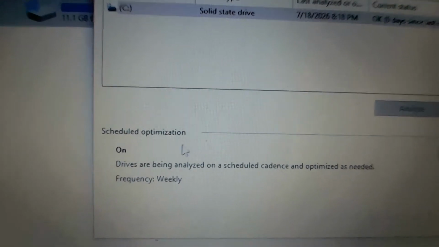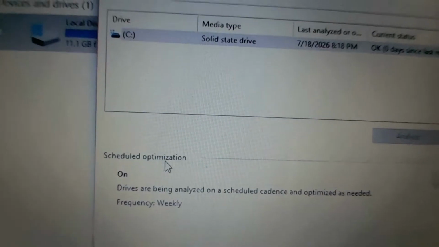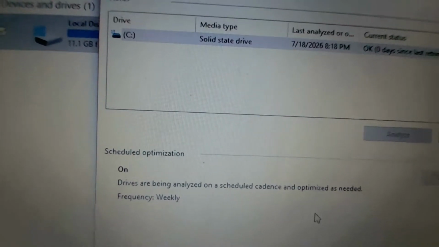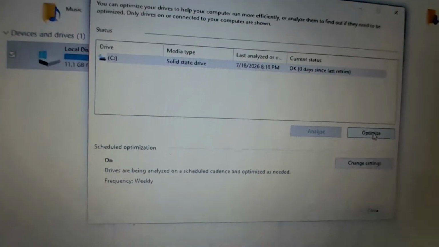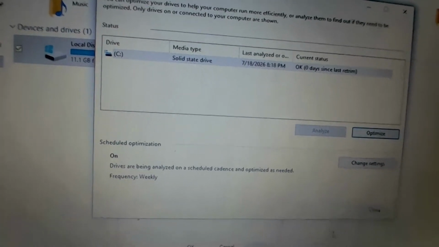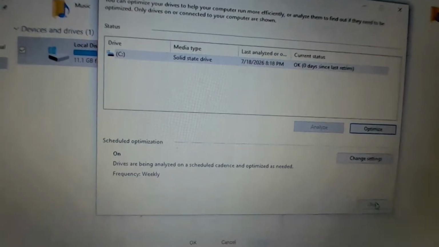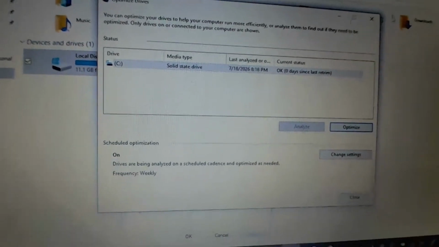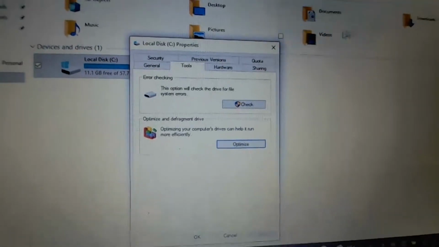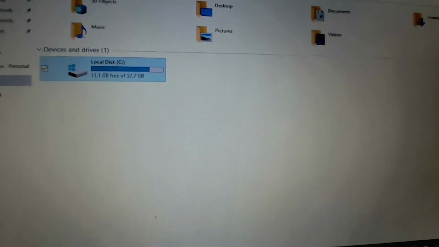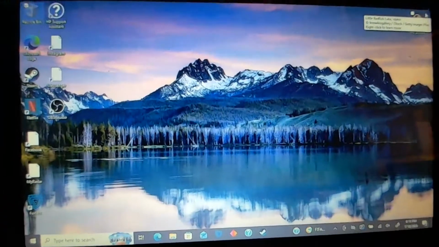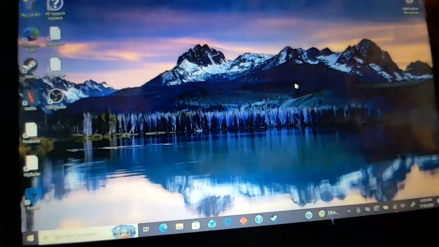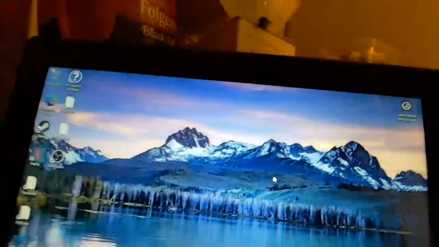You definitely do want to schedule an optimization at least weekly, but I do mine like 2, 3 times a week. So after you get done here, just simply opt out. You can come up here, click on that, close everything out. It's all good. Now, if you want to search your computer for virus protection and stuff like that, you want to run an AV test.